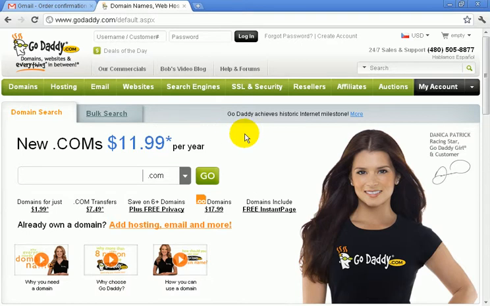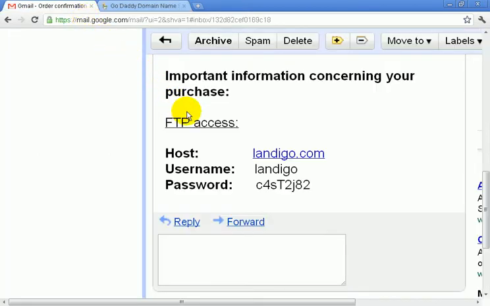You can easily do this on www.godaddy.com. I'd like to register www.landigo.com. Once you've registered successfully, you should receive email confirmation with your login information. You'll need that information to access the server and upload your data.